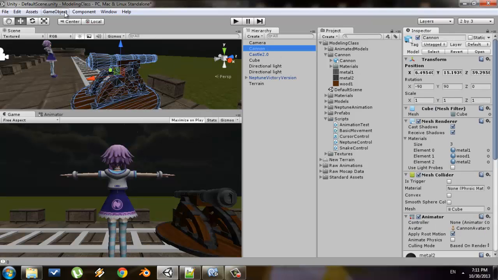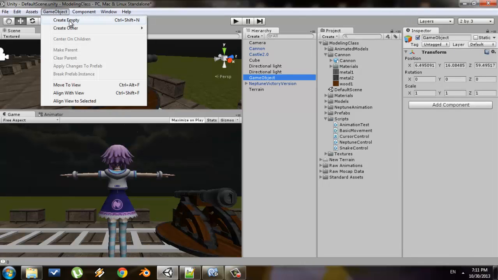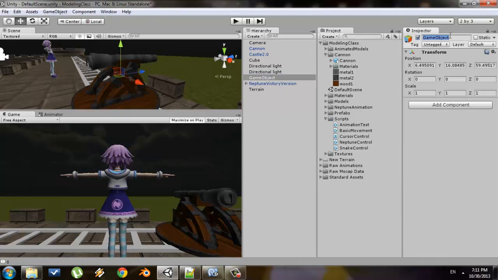So let's just create an empty game object. So go to game object, create empty. Let's name this spawn point. And then just drag this onto cannon to make it a child. You'll see it right here. It's now a child of cannon. And you want to set your X, Y, and Z to 0, 0, 0 to have it perfectly centered.